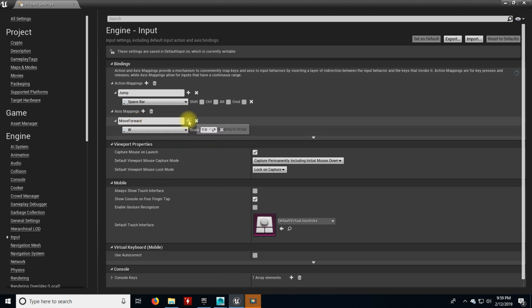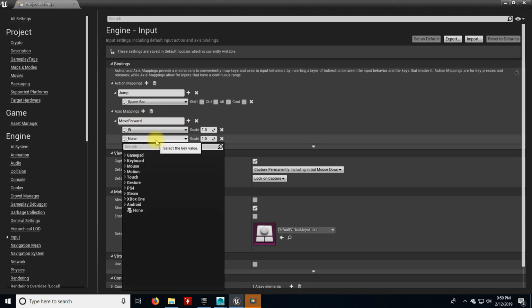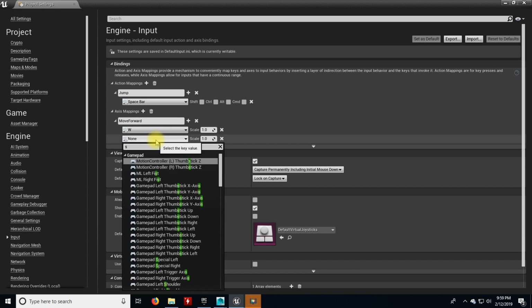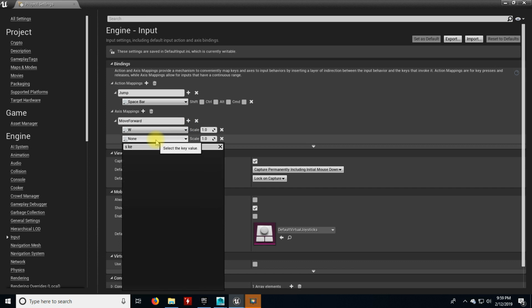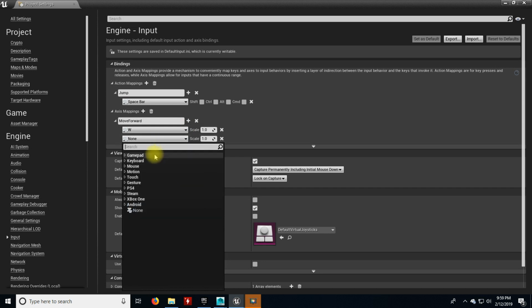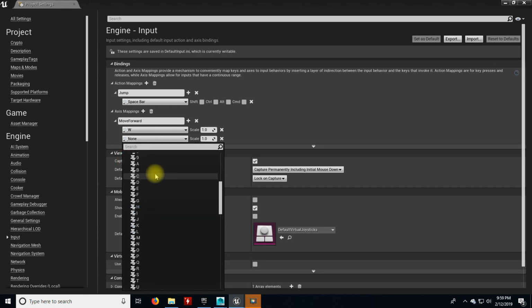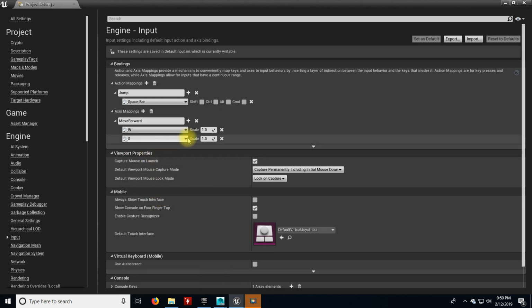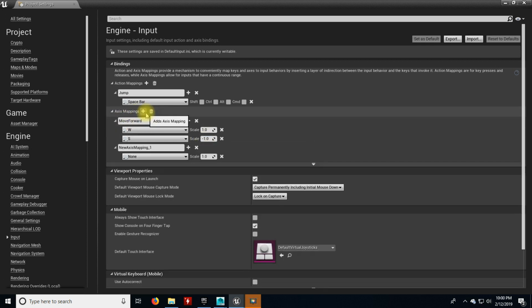Right next to move forward, I'll hit plus. And I'll add the S key. So S. All right. I'll just go through the keyboard here, and then I'll just go down the list. So S is going to go backwards. We're going to do it as a -1. I'm going to add my next key.